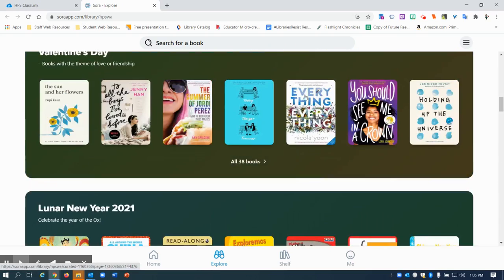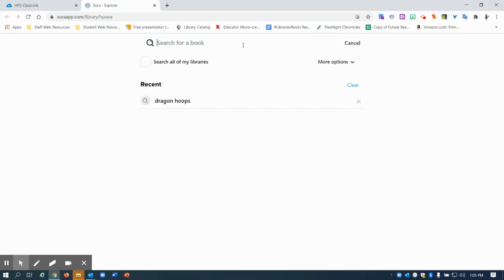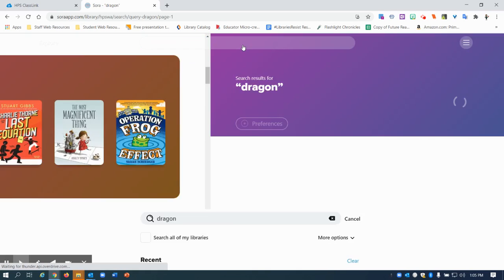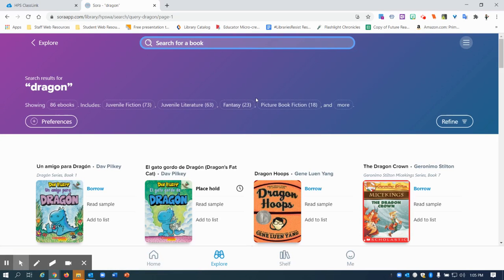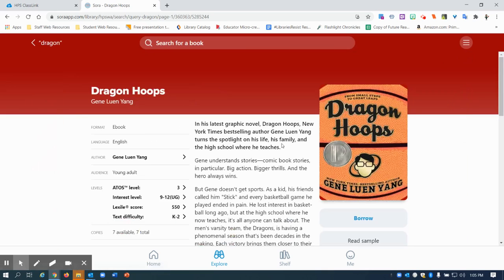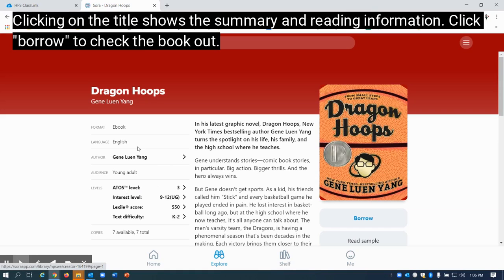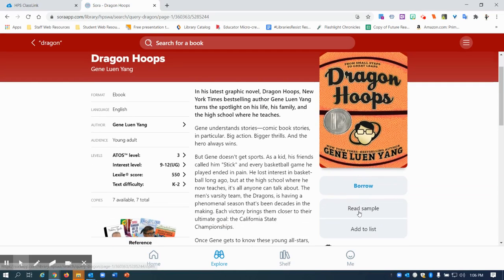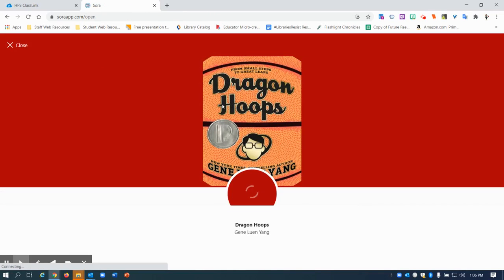If you know a title of a book that you are interested in reading, you can search for the title at the top, and it will show what's available in the school library or in Sora. So if you click on the title, it'll tell you a little bit about the book. It'll tell you this is the synopsis of what it's about. You can read a sample, which means you look at something before you check it out.